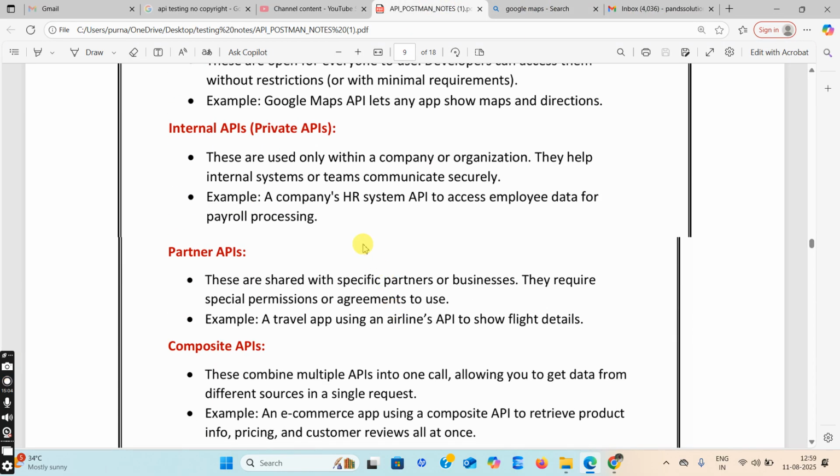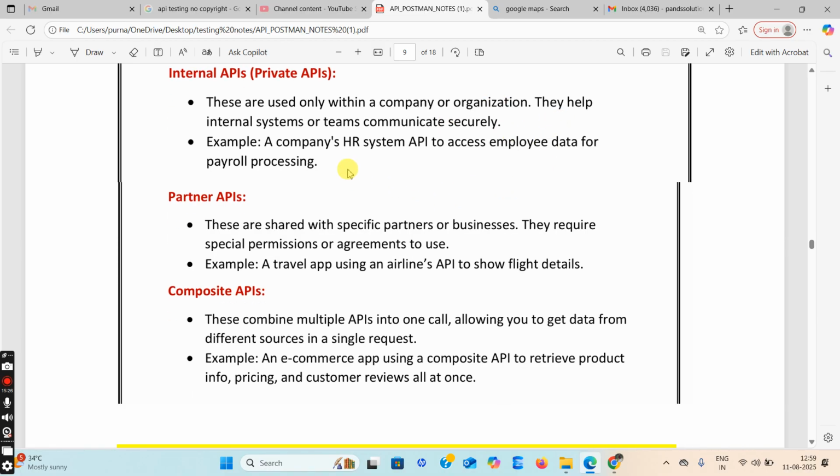Now, private APIs are only for a company or organization, like software companies, banks, and the banking sector. Many organizations use private APIs. Private APIs means no one outside can access them. Only the company's people, the organization's people, can access these APIs. For example, a company HR system is able to get employee data from the payroll person.